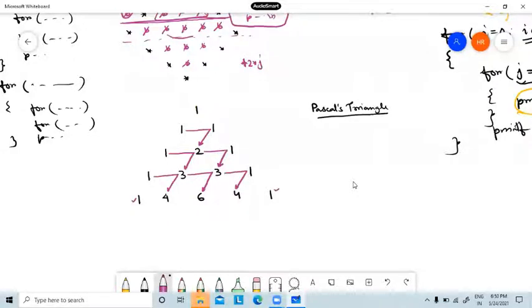So what should be the next row? In the next row, one is printed here and one is printed at the end. Then the sum of these two, so it is 5. Then the sum of these two, so this is 10. The sum of these two, 10. The sum of these two, 5. So this is the next row. Okay, this is called Pascal's triangle.